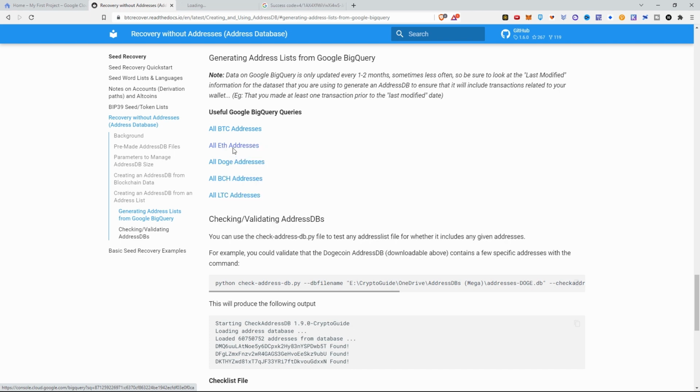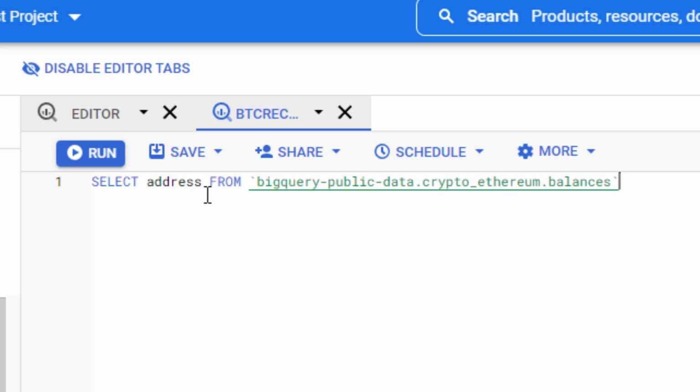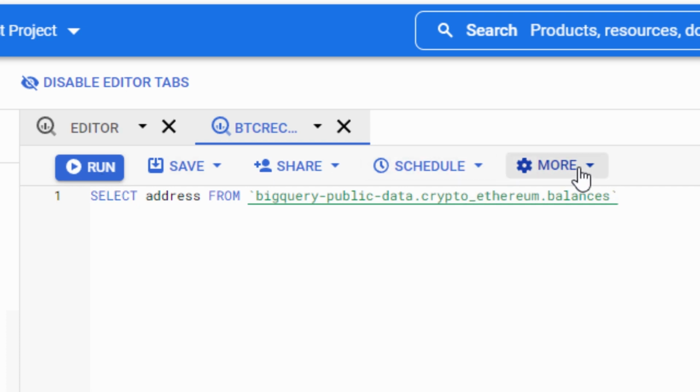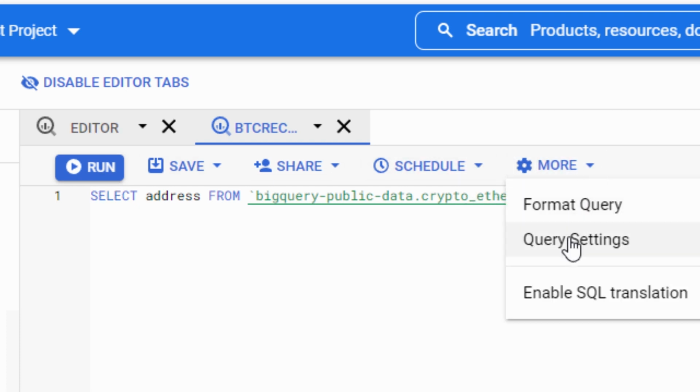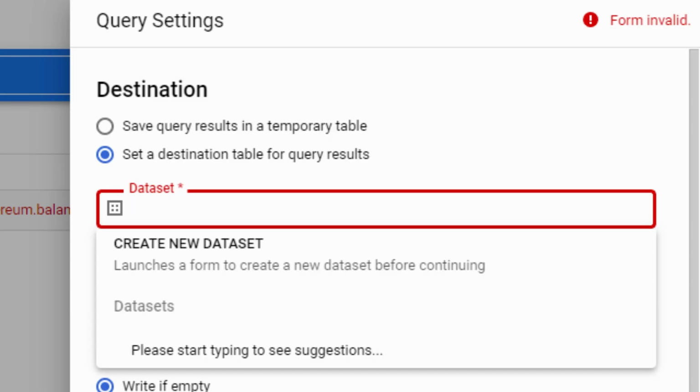For example, one for all Ethereum addresses. You click on that link, it'll take you to Google Cloud Platform, and it will put this query in your editor. We don't actually want to hit run straight away. We are going to go on to more and into query settings. The first time you run this, you are going to have to create a new data set. So we will say create new data set.